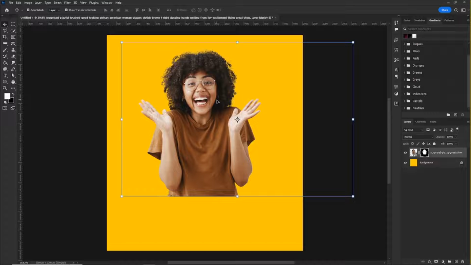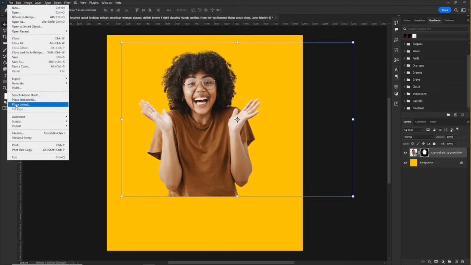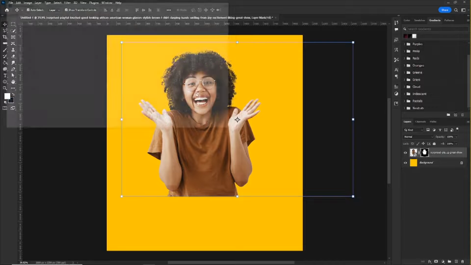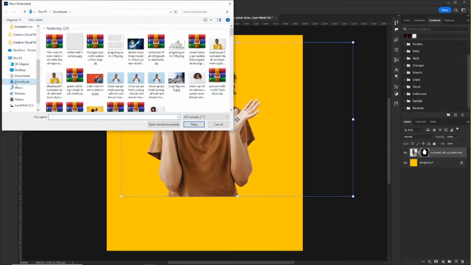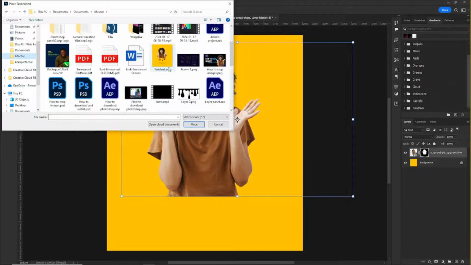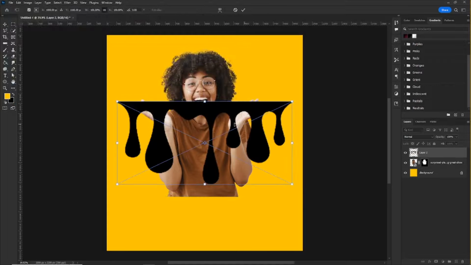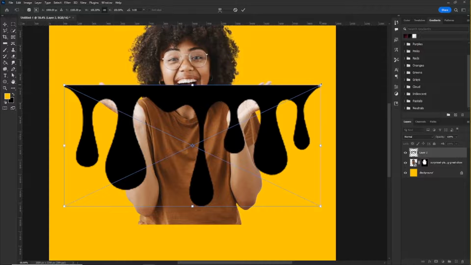Now I left the picture down in the description below. You can download it and follow along if you will. First off, I'm going to place embedded. I'm going to import our water droplets. So just go to File and Place Embedded. Now I have this water droplet here.